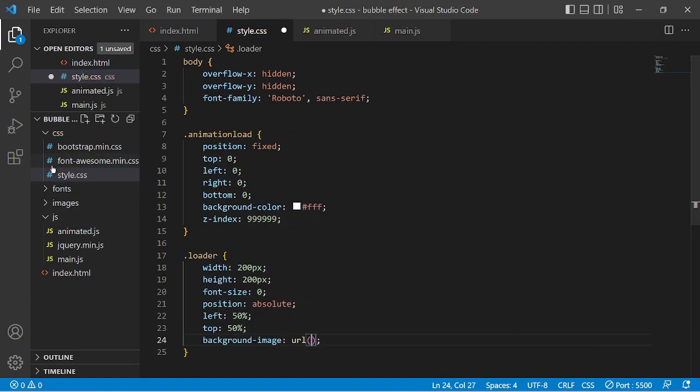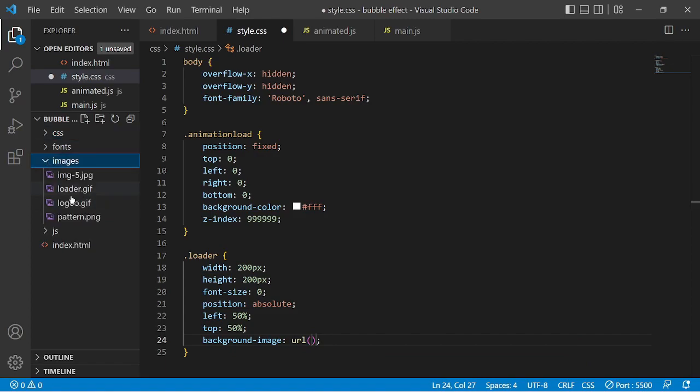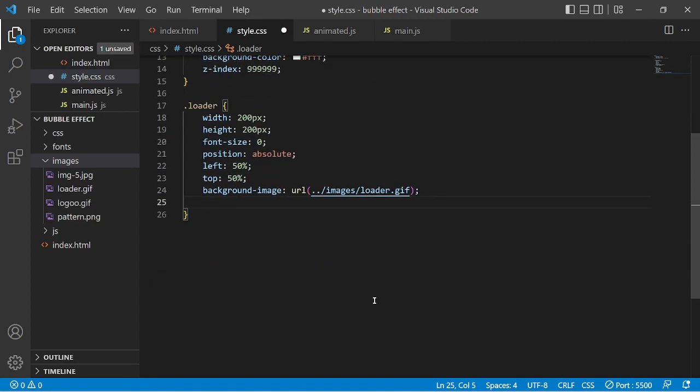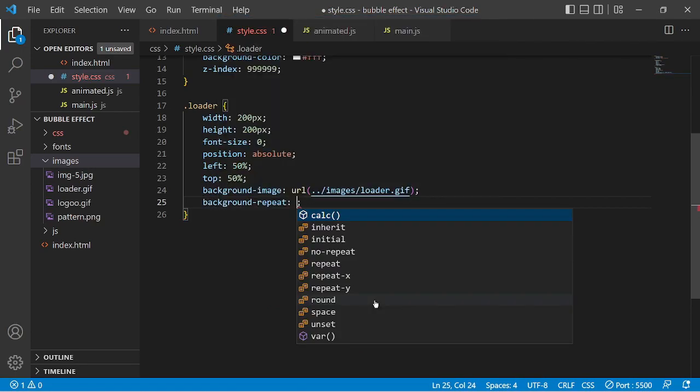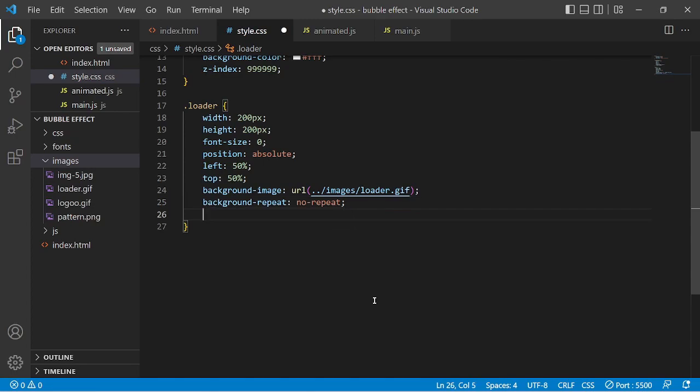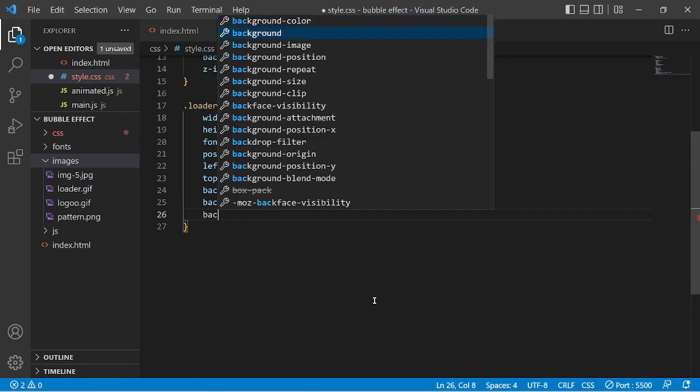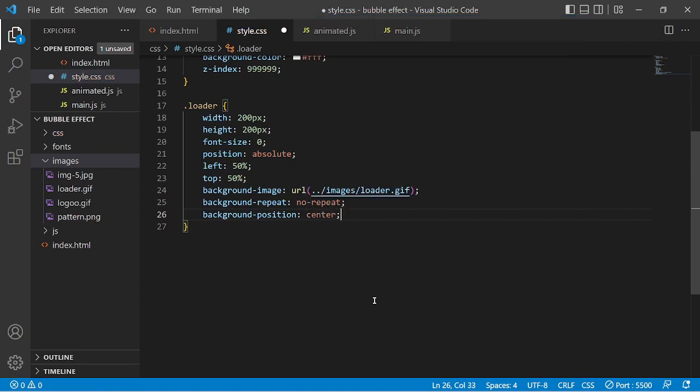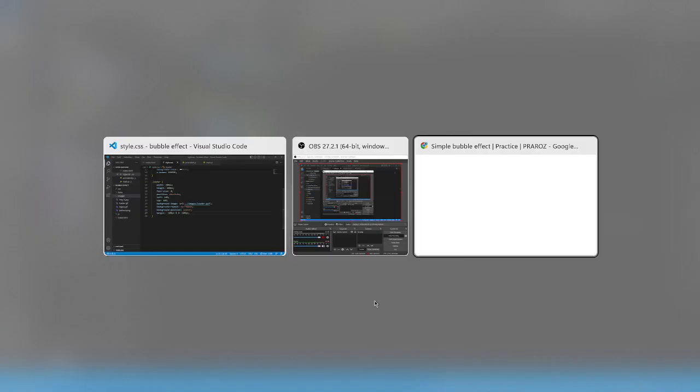Okay, so let's just close this one. So here we have our loader.gif file. So just open this file with the image and the loader.gif. Now what we'll write here is background repeat. So just give it no-repeat. After doing this, just give a background position of center, and then give the margin of minus 100 pixels on the top, and left 0, right 0, and minus 100 pixels on the bottom. After doing this, just save it, and as you can see, we have our loader in here.